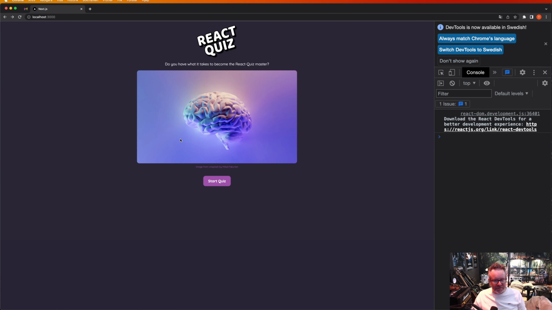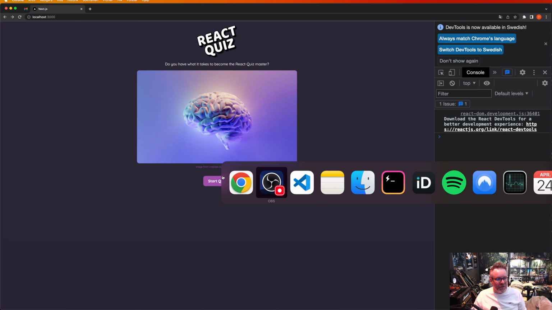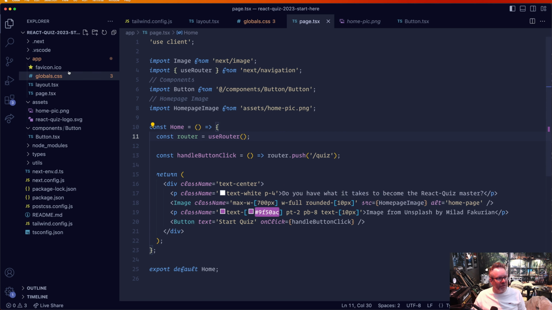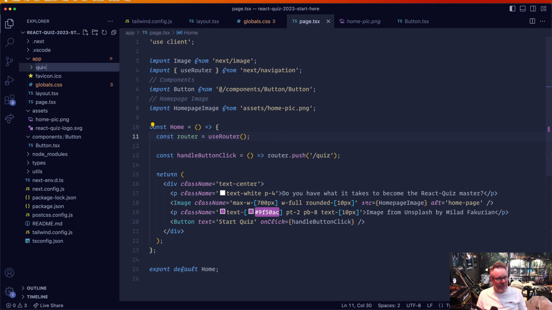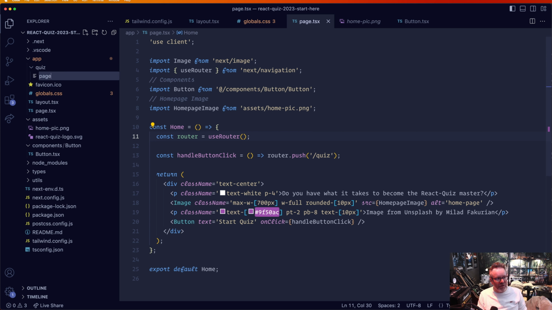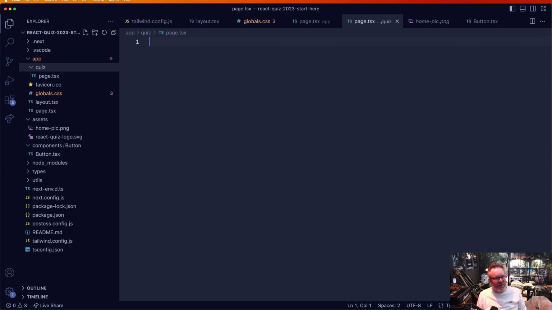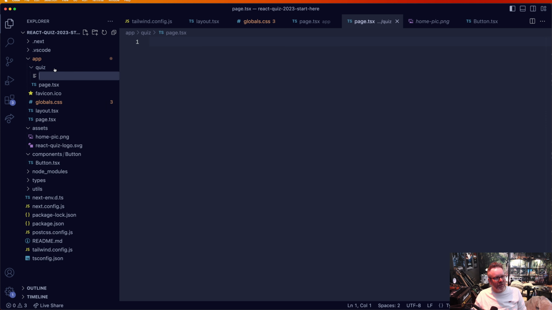Okay, we've started this off good. We have our homepage and stuff like that, but we want our quiz now, because that is what this is all about. Let's go inside the code editor, and inside the app folder, create a new folder called quiz. And this will create a new route for us called quiz. And inside the quiz folder, we're going to have two files. We're going to have the page.tsx, and we're also going to have a component called quiz.tsx.